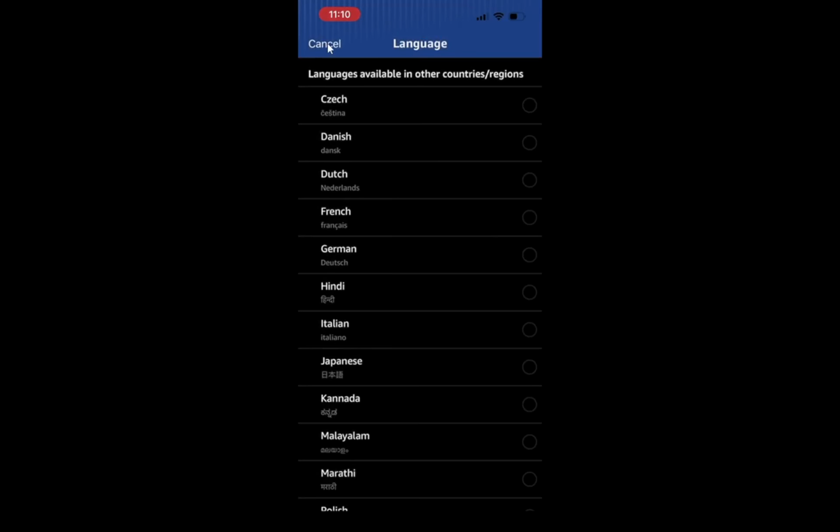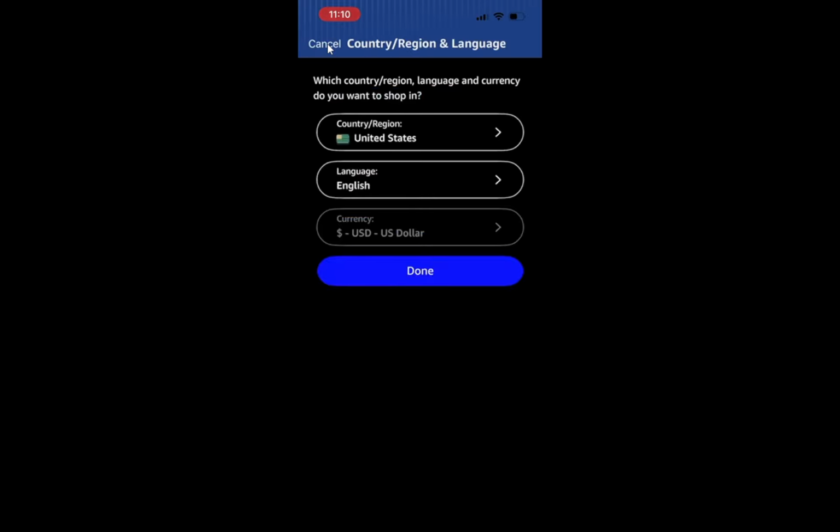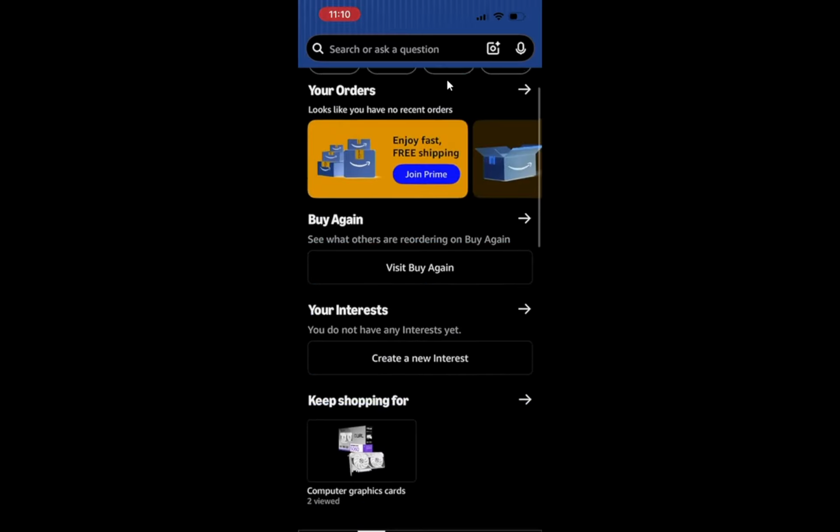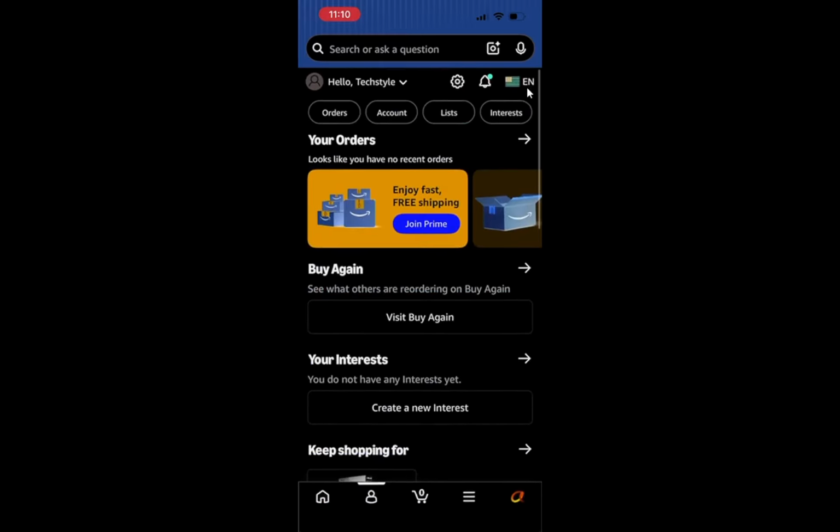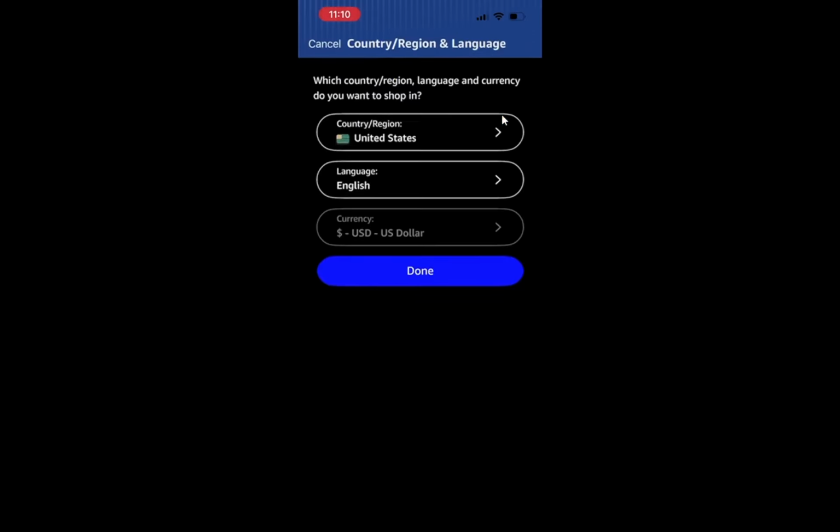If you want to change it back to English later, just repeat the same language steps and select English, for example, United States English Amazon.com. Then tap Done, and the app updates again. You have now changed the language of your Amazon Shopping app and matched your browsing and Amazon messages to that language.